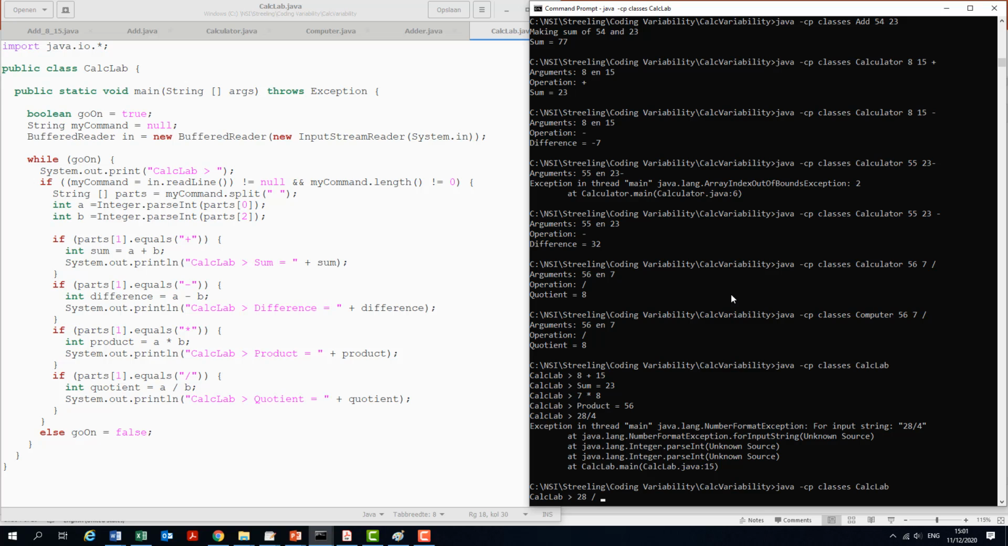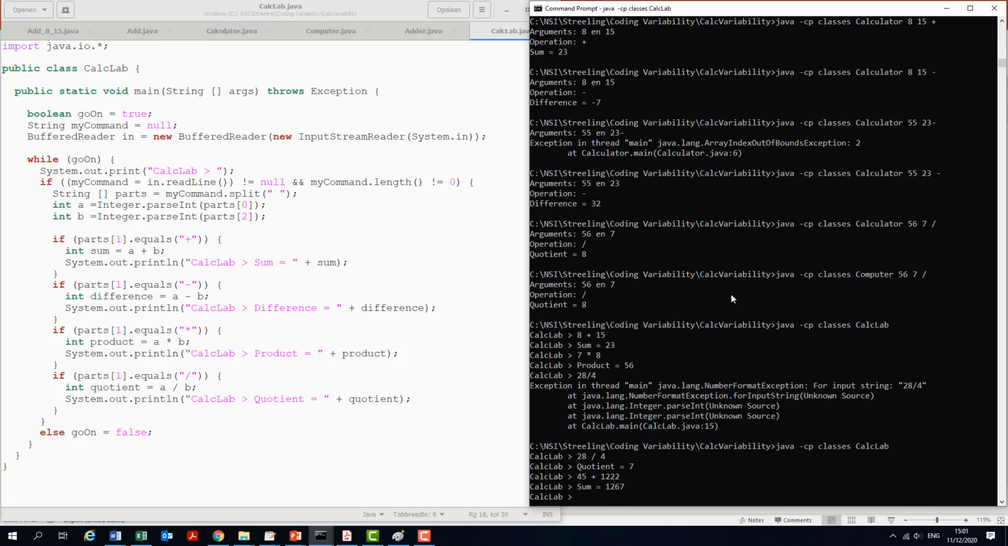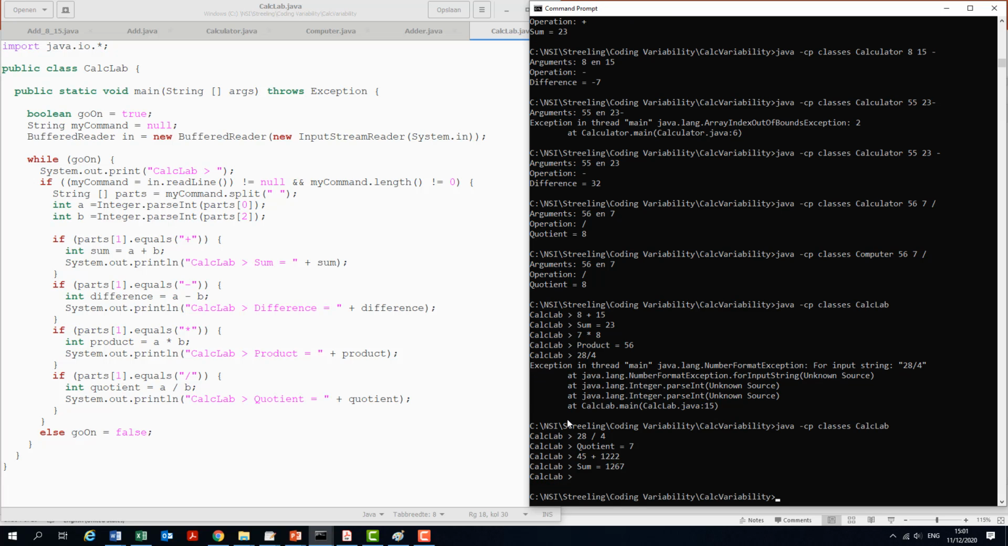28 divided by 4, and it's 7. So we can do all kinds of computations, 54 plus, and it will do it. And if we quit, if we don't type anything, we go out of the loop and we go on. You see that it's not extremely robust, a very simple program, but nevertheless, we have a kind of computation environment, some kind of embryonic mini MATLAB.